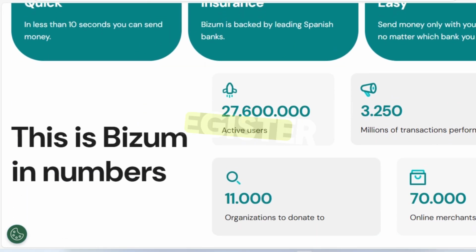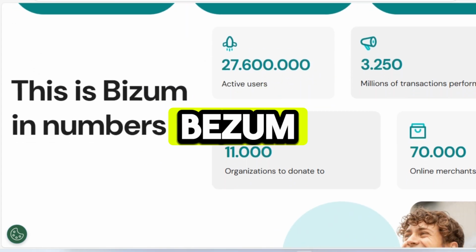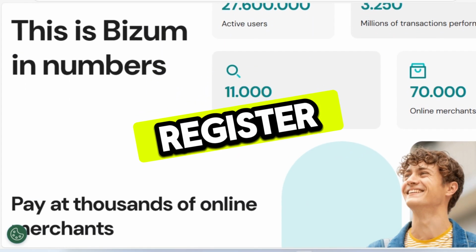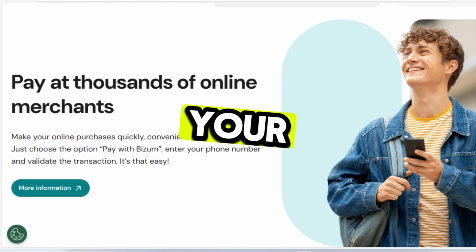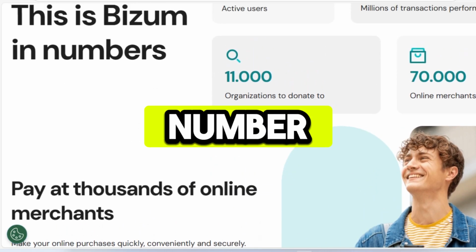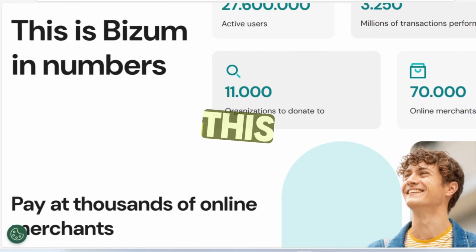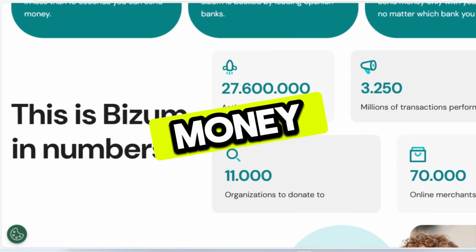Step 3. Tap Register for Bizum. If you haven't used Bizum yet, you'll see an option to register. Tap on it to begin the setup. Step 4. Enter your phone number. Type in the mobile number you want to link to your Bizum account. This will be used to send and receive money.